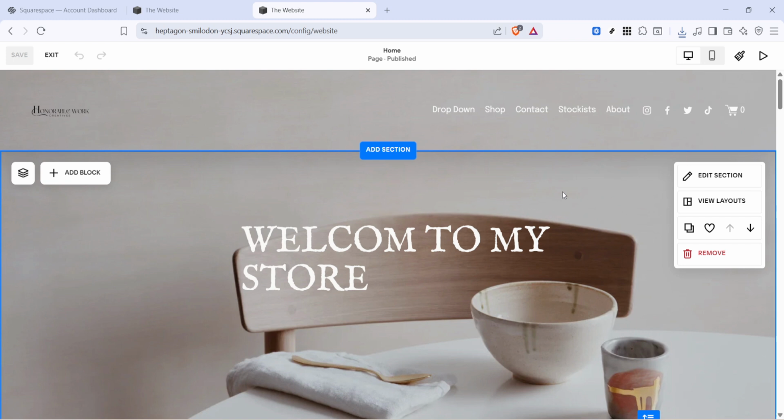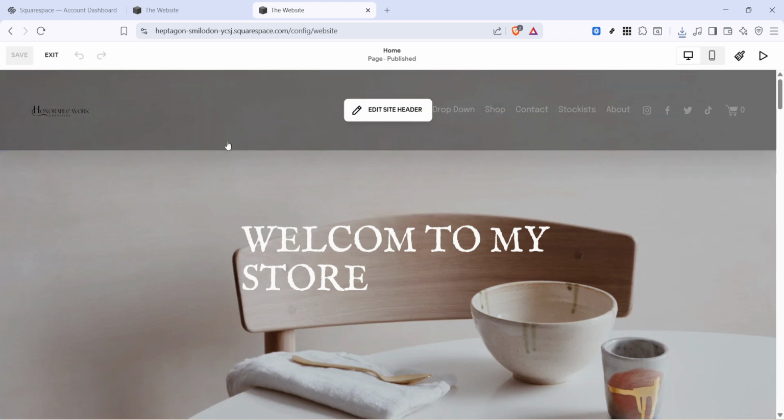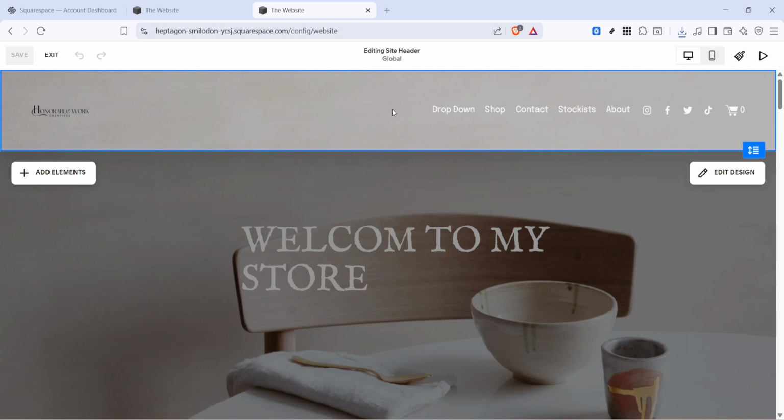To get started, open your Squarespace site and go to the area where you can manage your website design. From there, click on Edit Site Header. This will open the header settings where you can customize the layout and choose which elements appear in that top section of your site. The header is one of the most visible parts of your website, so even a small update here can make a big difference in usability and conversions.